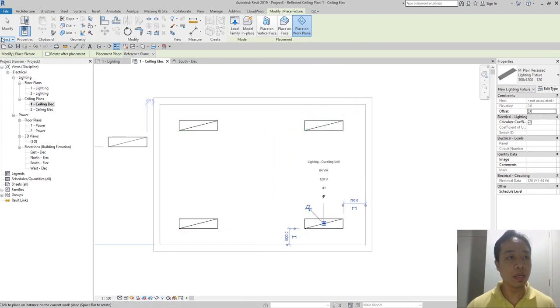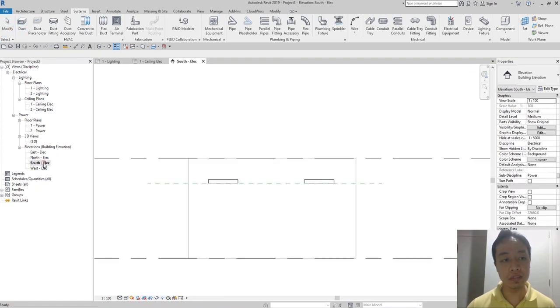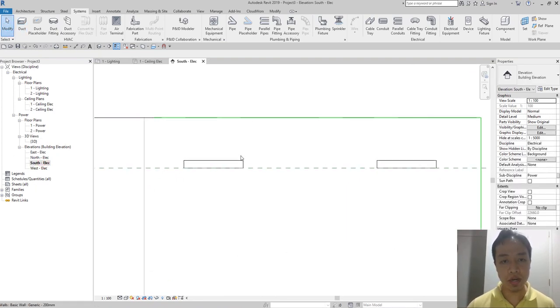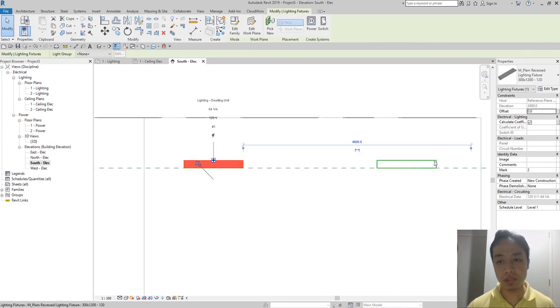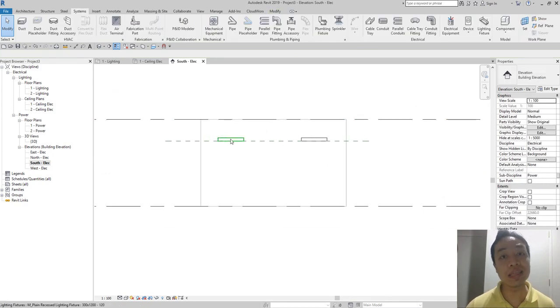All right, modify. Now, if I go back to my south elevation, check this out. It's now in the right location, right? So you don't need to flip your lighting fixtures. All you have to do is draw your reference plane from right to left. I don't know why it's like that, but that's the technique that you need to do.